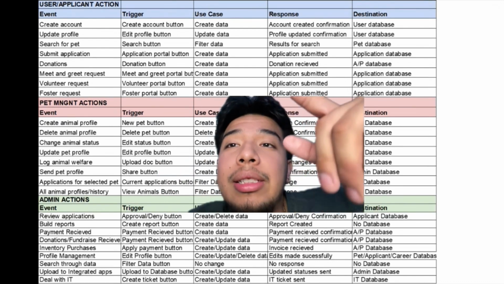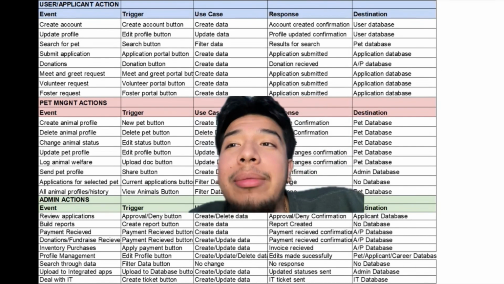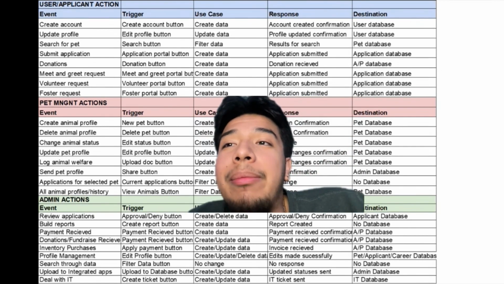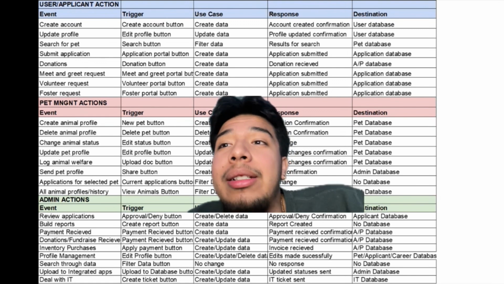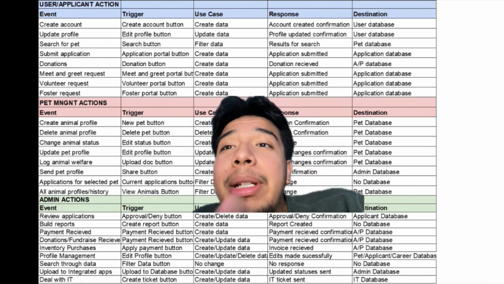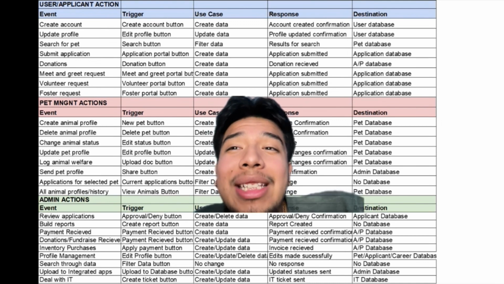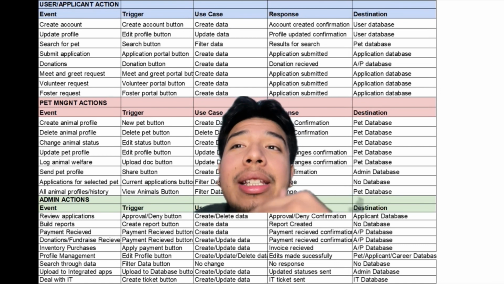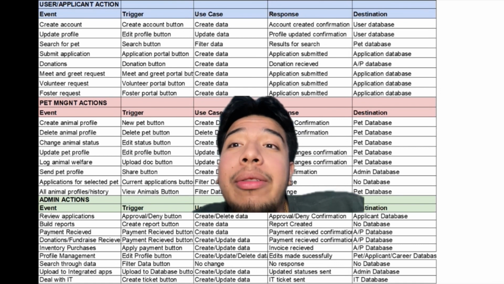For our use case, it's going to be a lot of create data, because every time they make a donation, it's new data. Anytime they submit a new application, that's new data. Update profile and search for pet are the only different type of use cases. We have filter data for when they search for pets, and update data when they update their profile.